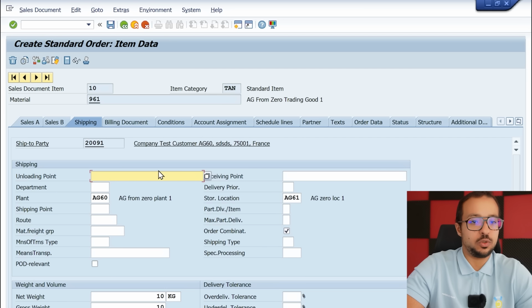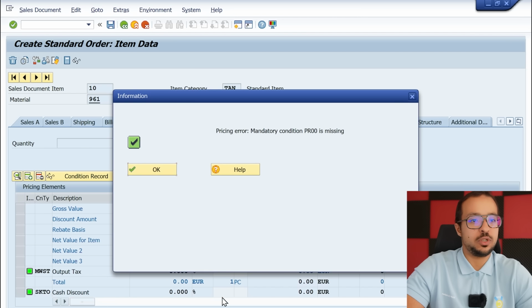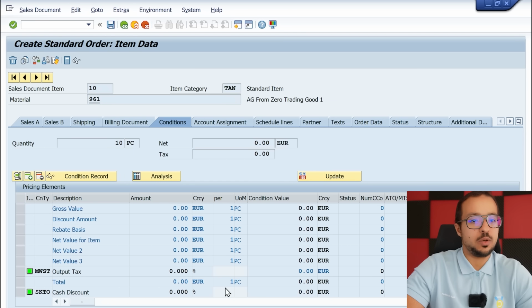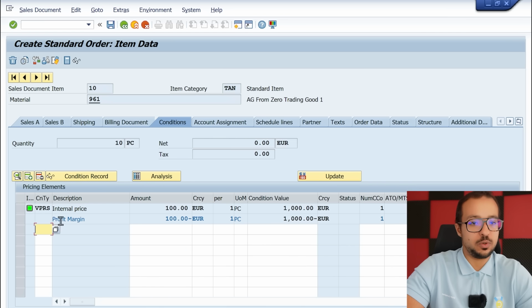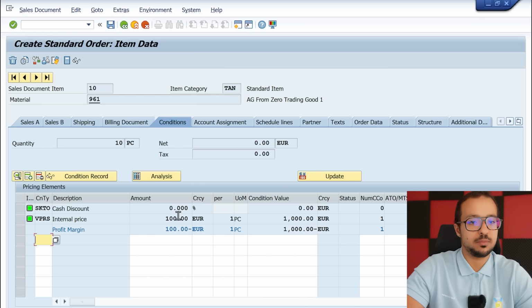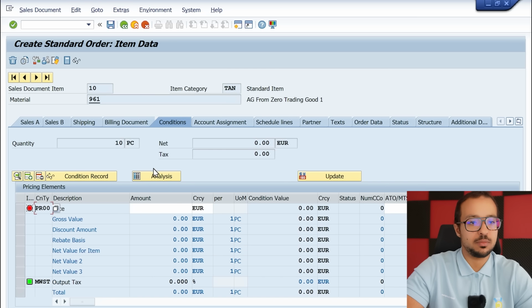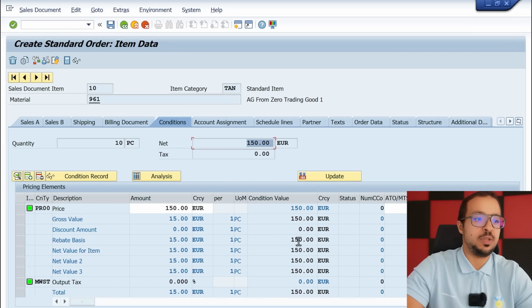Pricing error, mandatory condition is missing. Let's go there. So let's go to conditions. And here we need to maintain BR00. So insert here BR00. This is our price. And let's say the amount is, so the cost is 100. So let's say we're going to sell it for 150. This is a big margin. All right, so now we are selling for 150 per piece, which means that the total is 1,500.